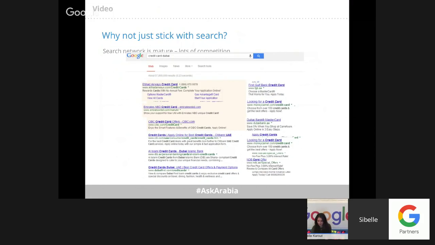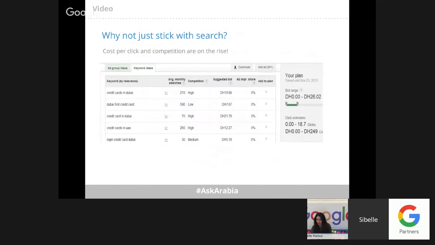For instance, if you see here in front of you, you have credit cards in Dubai, data first credit card in Dubai. All those keywords are just on the rise. The competition is super high, the average monthly searches are still high, and the CPC, as you could see on the right, is just on the increase.